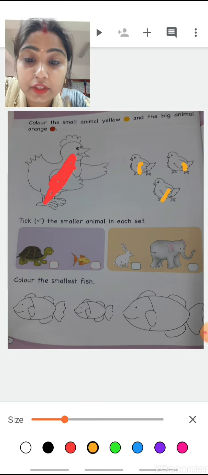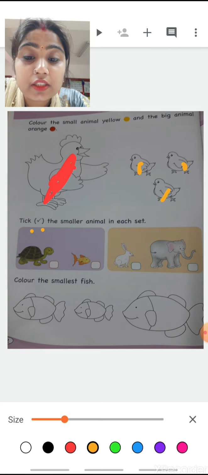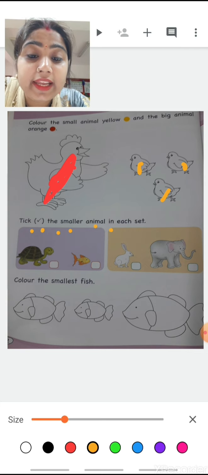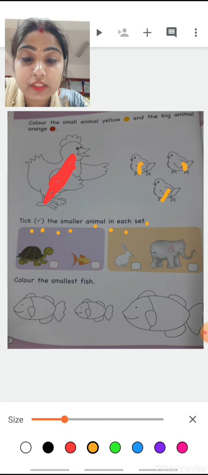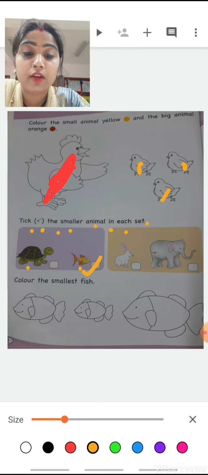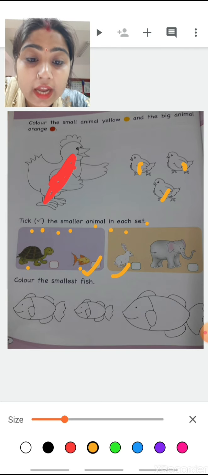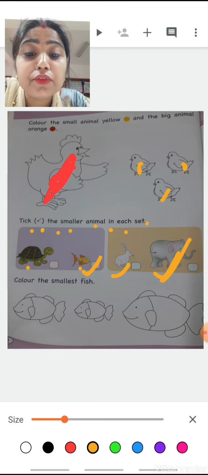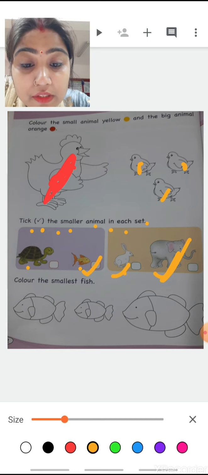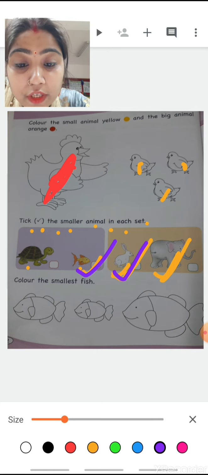Okay. Now another question is, tick the small animal in each set. Now we are going to tick the smaller animals. See, a tortoise and fish. Which one is small? Yes, fish is small. And here it's hare and elephant. So what are we going to do? We are going to tick the smaller animals. So here hare is smaller. In the first one, we have ticked the fish because fish is small. And in the next set, we have ticked hare because it is small.